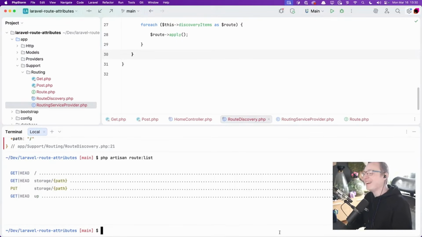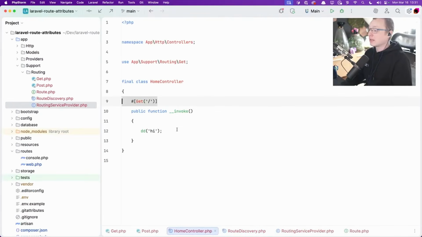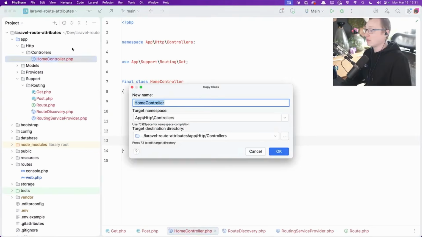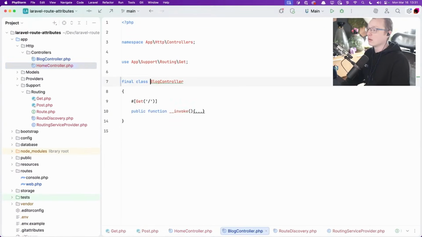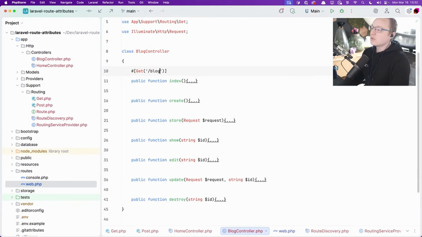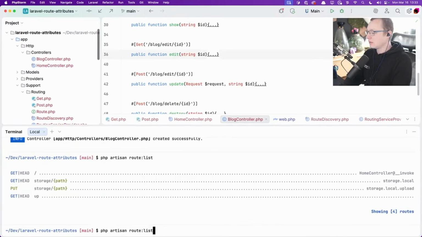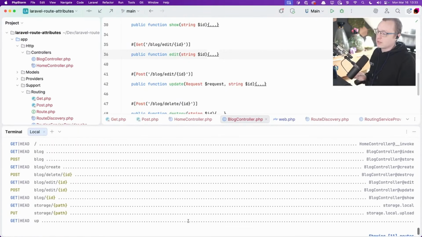Oh, you can't see it. Hang on. Here we have it. So it picked up on it. Let's see what else we can do, like a blog controller. And let's add our things here. We're going to improve this a lot, by the way. Just hang on. Like that. Good. Let's see our routes list. Okay, everything's there because discovery is picking it up.